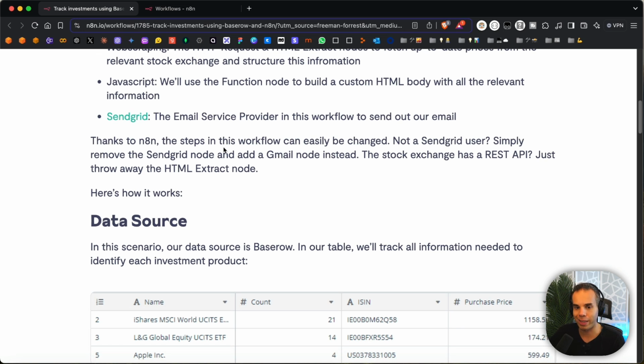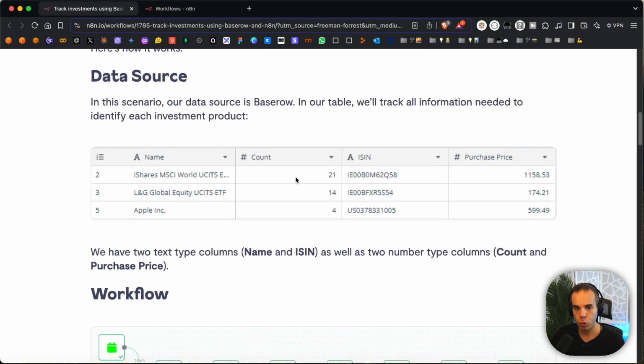What's really cool is that the steps are easily followable. We can just take this template and implement it into our workspace, which we're going to do in a bit. It also talks about how, if you're not a Sendgrid user, you can just remove the Sendgrid node and add a Gmail node instead, but we can set this up as well. And if the stock exchange has a REST API, we can just throw away the HTML extract node. Super, super, super cool.